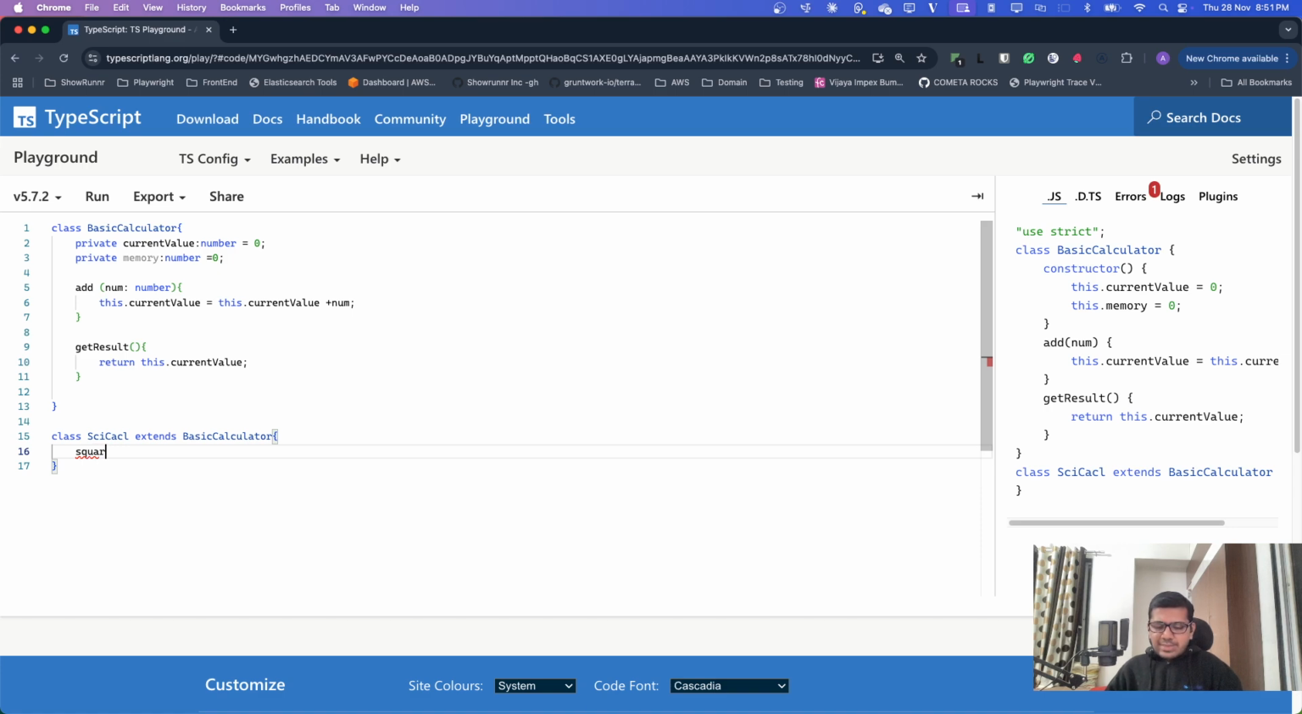And it can access the thing which is square. I'm missing the spelling. Okay, S-Q-U-A-R-E. Then I'll implement this using the current value, which we are inheriting from the base calculator, so the attributes are available to us. This one won't be available to us.